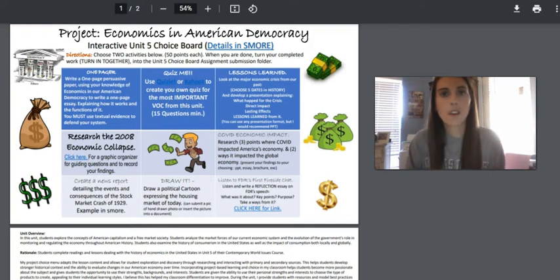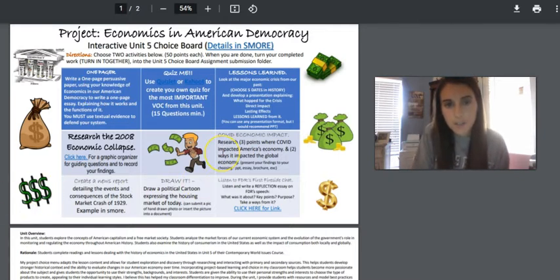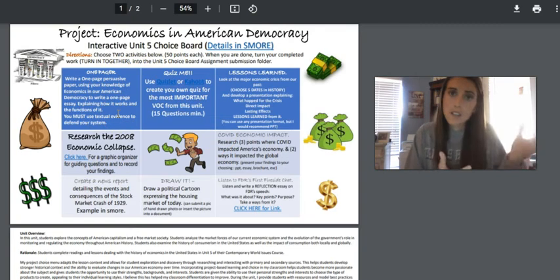So let's get going. Overall, your Unit 5 project is going to be worth a total of 100 points. Those points are going to come from these projects right here. You will choose to do two, each one being 50 points. You can choose to do the one pager, the one at the top left.